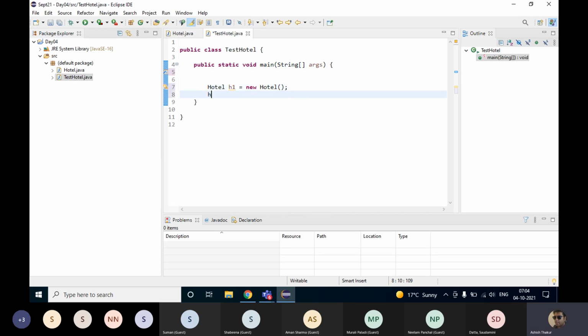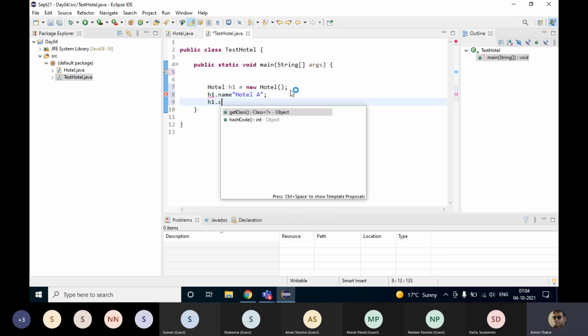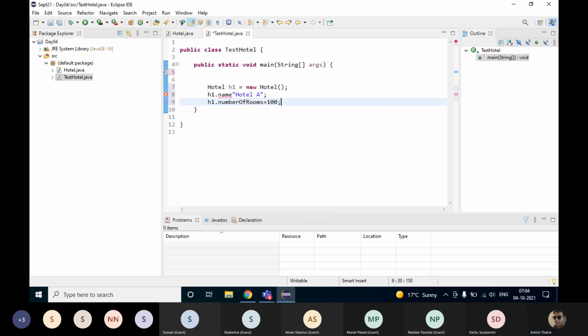If I have to initialize the parameters, of course, I'll be writing h1.name is say hotel A and h1.numberOfRooms is 100. Similarly, if we create one more object, Hotel h2 equals new Hotel, and I write h2.name is hotel B and h2.numberOfRooms is 200.